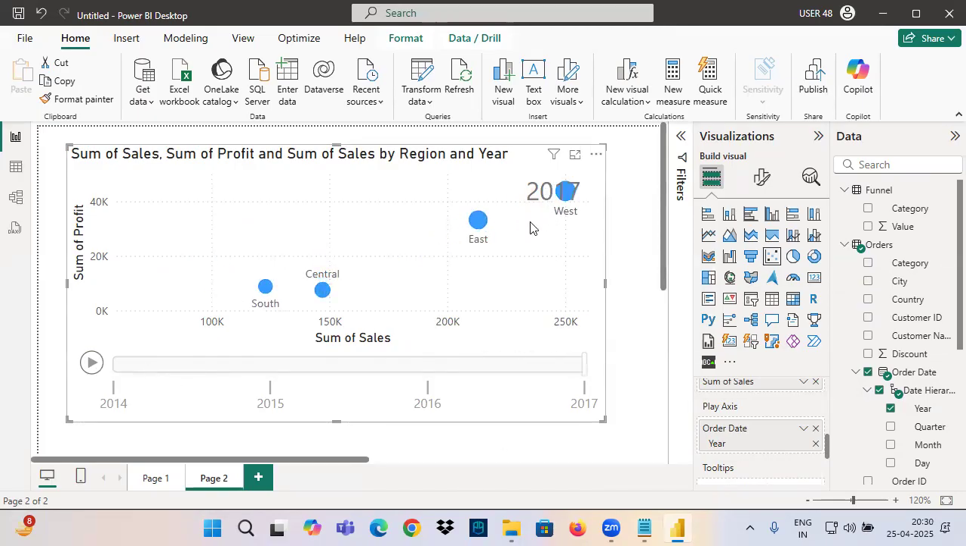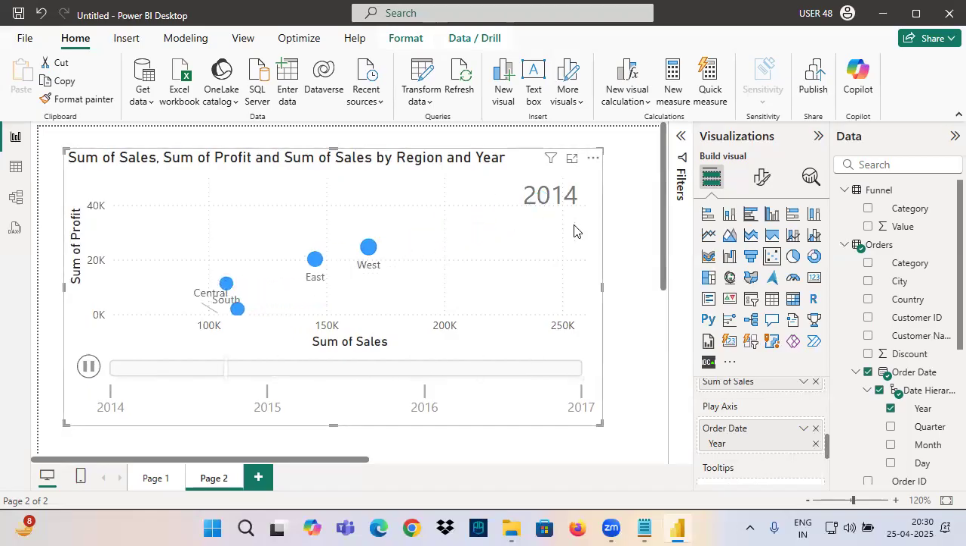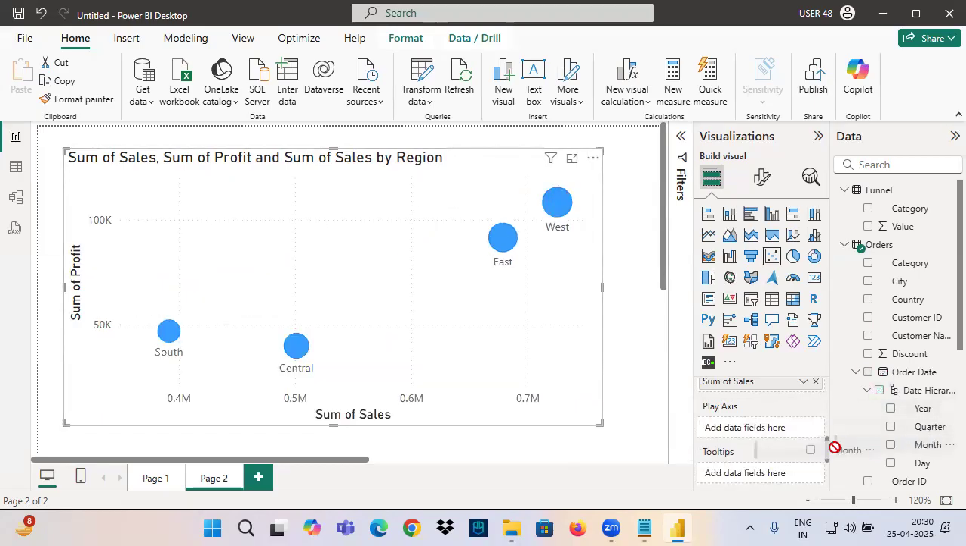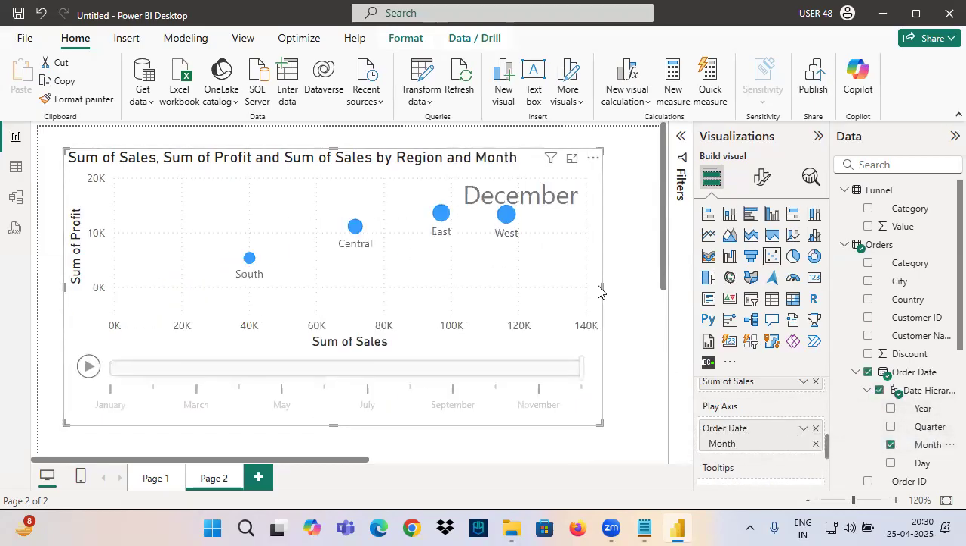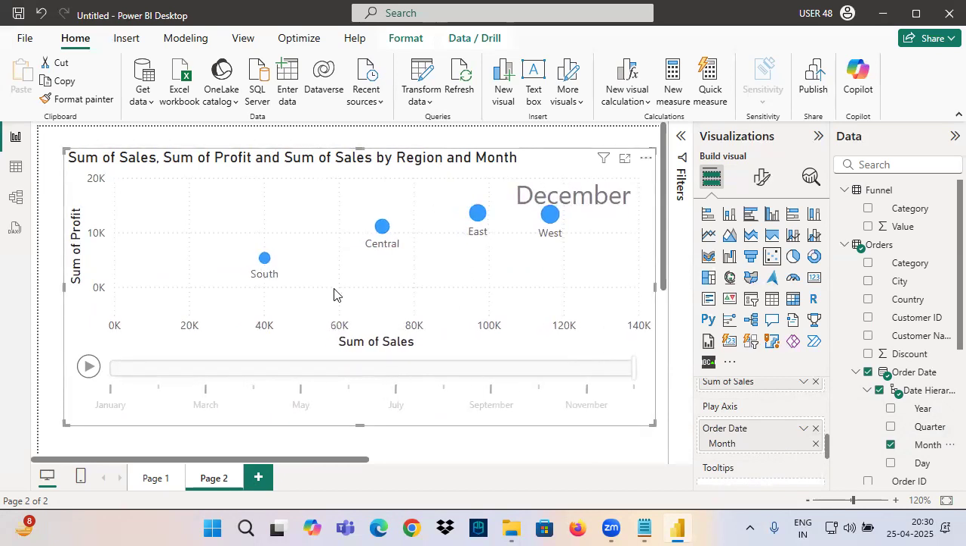Like this, you can play and you can see. You can play and it will change the values for 15 like this. Or else you can go to any value and you can see it. Yes or no? When I select 2015, I can see 2015. When I select 2016, I can see 2016, 2017. We can not only drag year, we can even drag any date column. What did I drag? Month.